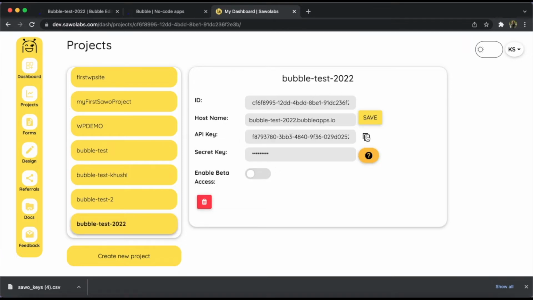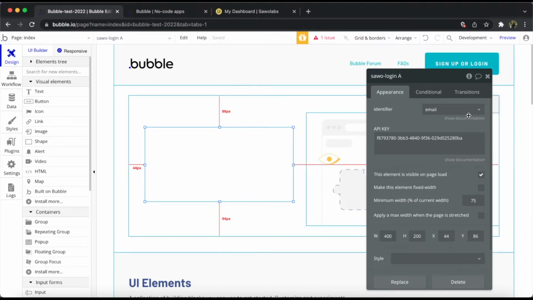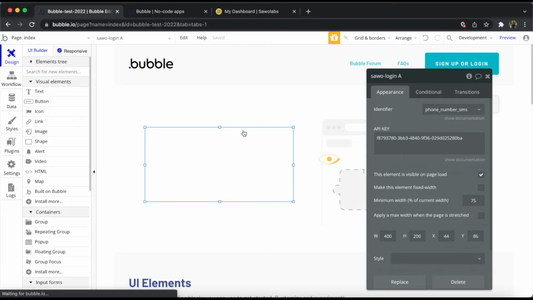So now we have to copy its API key, go back to our Bubble application page and paste the API key in the pop-up form here. So that's all. We are also done with the third step. Now to create a workflow for phone, first we'll have to change our identifier to phone number SMS.